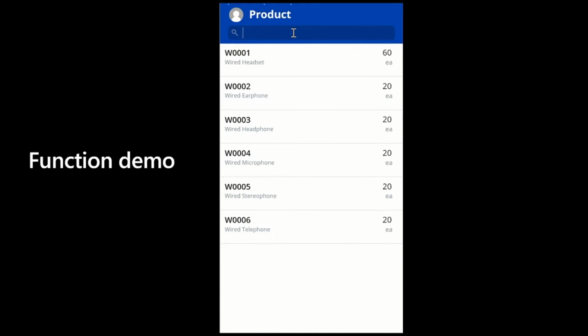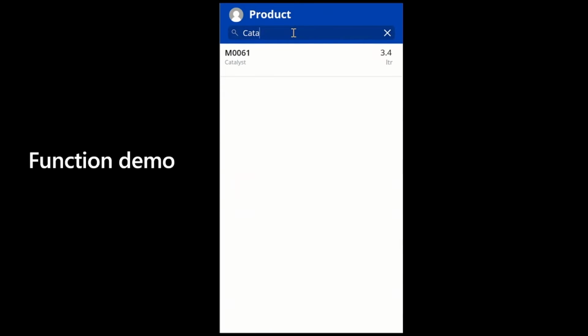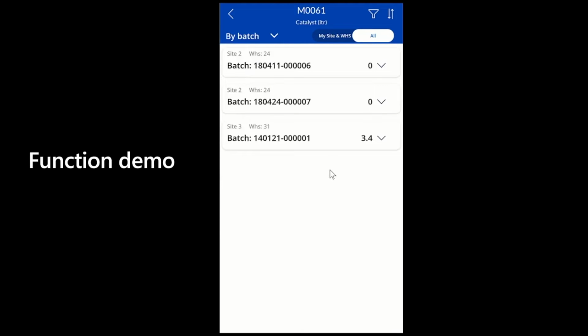Let me now show you the function that you could also display by batch. So if I search for, let me find a batch product. And if I choose to display the result by batch, you can see that it's showing the batch details and its inventory measure.